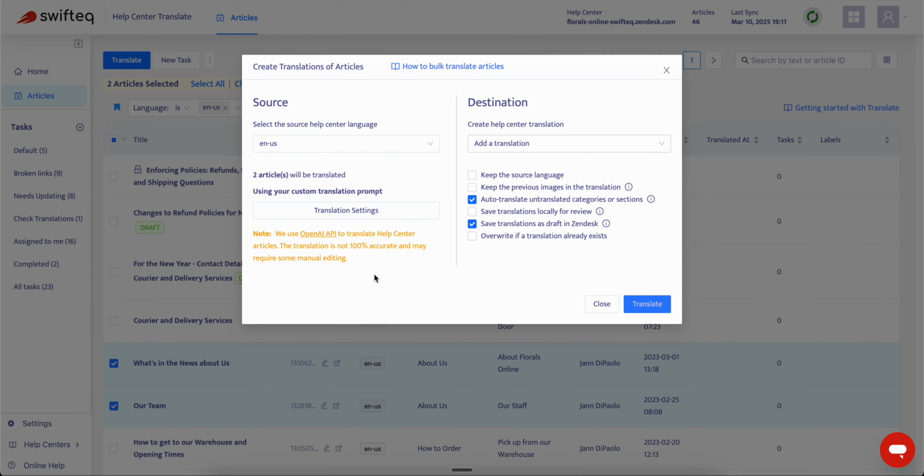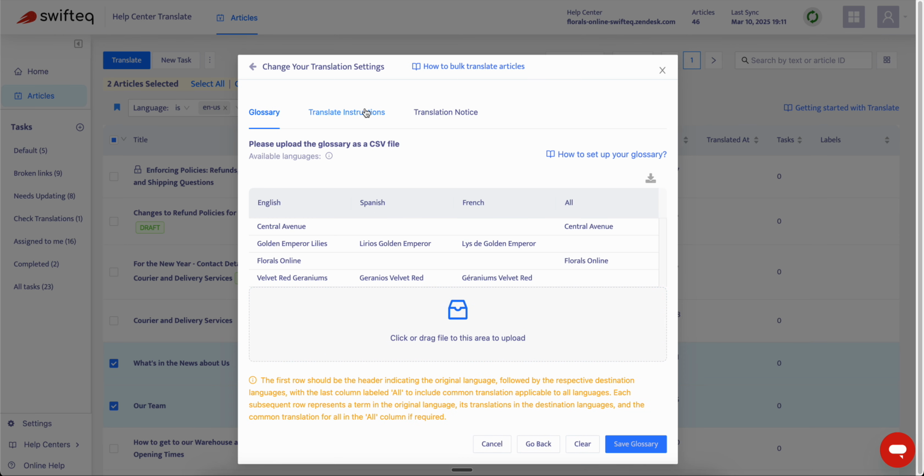The first time that you do this, you're going to set your global translation settings, and there are 3 tabs here to look at. First off, your glossary. You might have words or phrases that you always want to translate the same way for consistency, or you might have phrases like your company name, for example, that you don't want to have translated at all. You can define all that, upload your glossary via CSV.